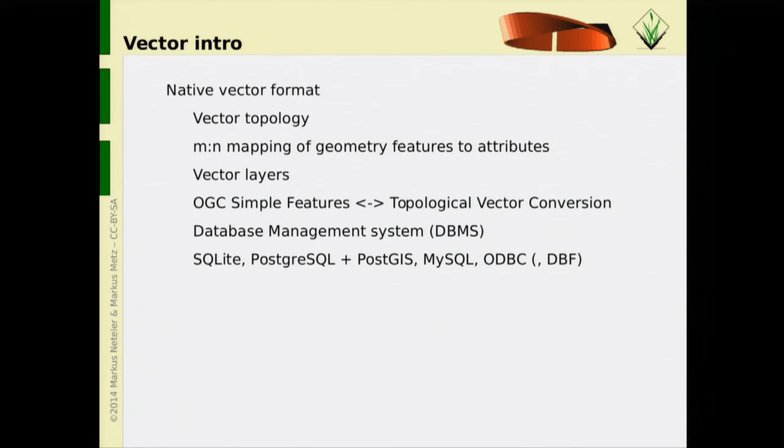The OGC simple features, for example, shapefiles or KML or SpatiaLite data, need to be converted to topological vectors for GRASS in order to work with them properly. This conversion is usually done automatically during import and export.